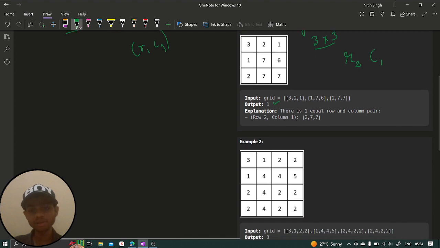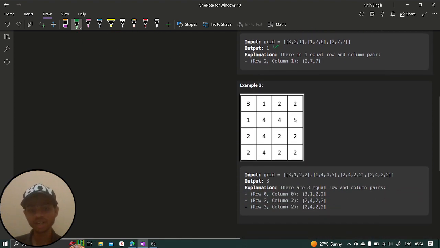Now let's move to example 2, and here we can see how we can get answer 3, right? Output is 3 here, right? So for 3 here, if you notice, this is the first case, right? 3 1 2 2, 3 1 2 2. So let me consider this is the first case. So we can say there is one pair, where R is 1 and column also 1. The second case, if you notice over here, then this is the second case.